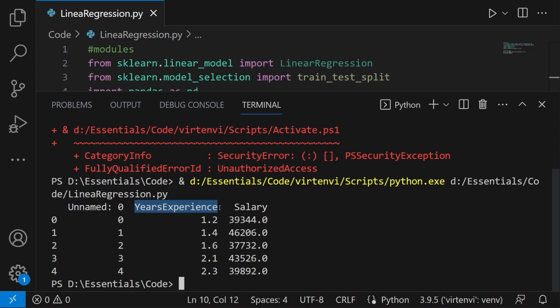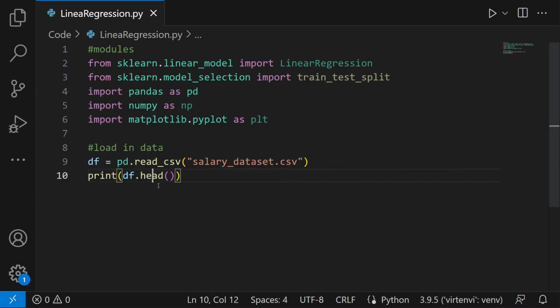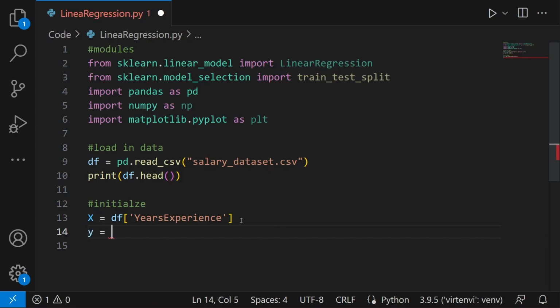Years of experience is going to be our training example, and the salary will be our target value. So I will initialize those: x is equal to df of years of experience, and y will be the salary, df of salary.